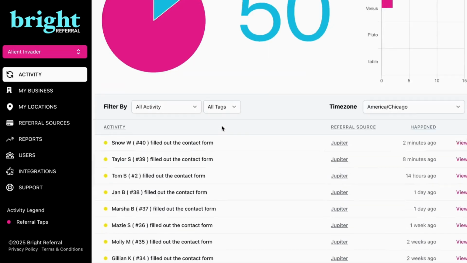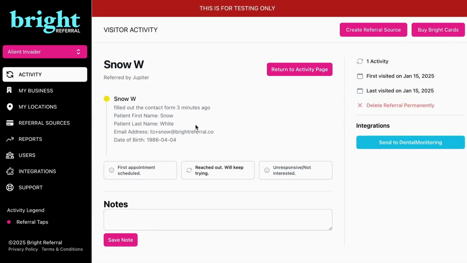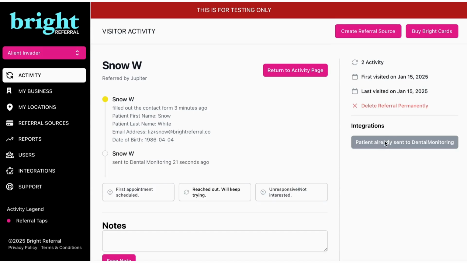I'm going back to my activity page, and I can see my new referral here, Snow White. She was referred by our pretend referral source, Jupiter. And over here, you can see this new section on the right-hand panel called Integrations and a button to send to dental monitoring. So when I'm ready to send her over, all I do is click Send. And you can see that that button turns to gray and tells me that the patient was already sent to dental monitoring. That's great. Plus, I get this alert in the chronology of the patient that says that they were sent to dental monitoring, 21 seconds ago.